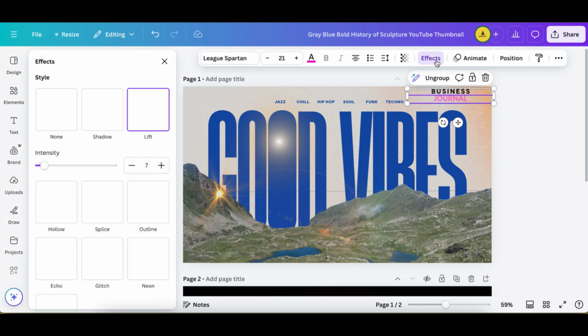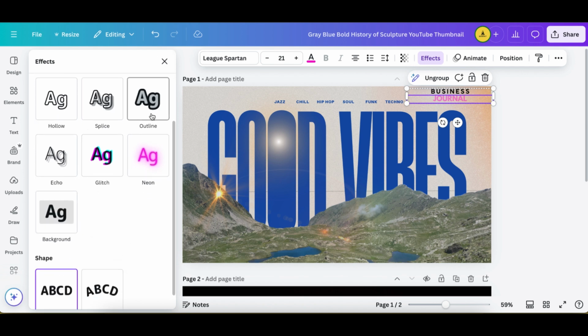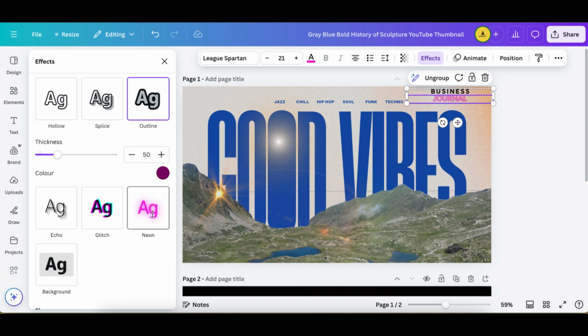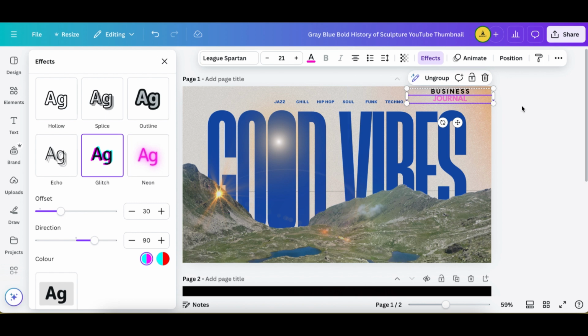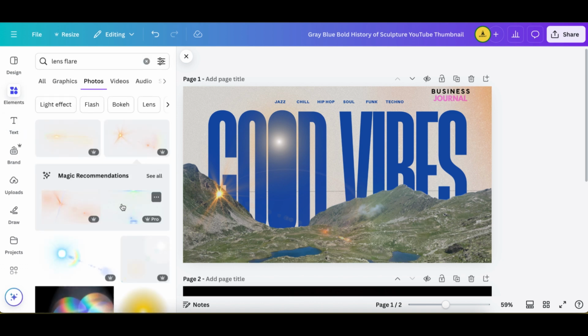And effects, there are quite a few effects in Canva, and I won't go through them here, but you can change how it looks, so you can bring an outline onto it, or you can make it neon, or you can glitch it. It's very cool and very easy to use. So I think that's kind of the main elements that you will need to know when starting out.